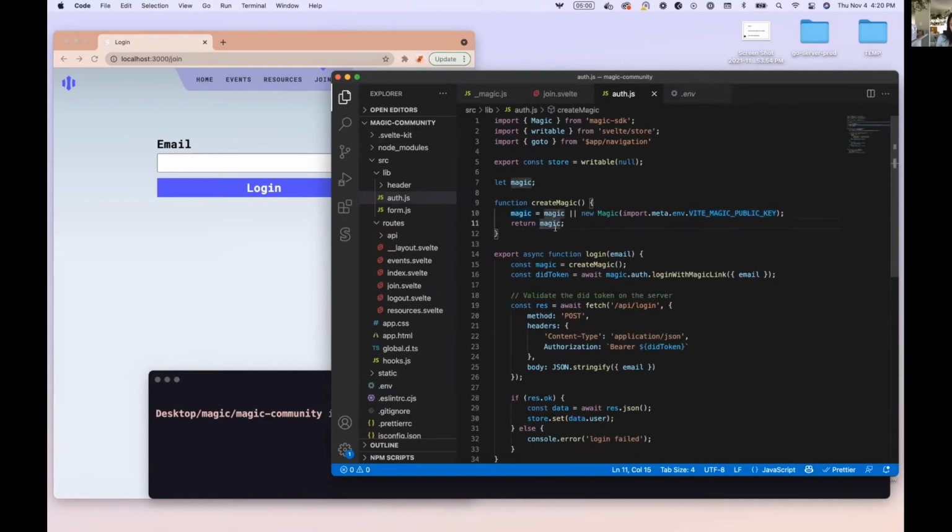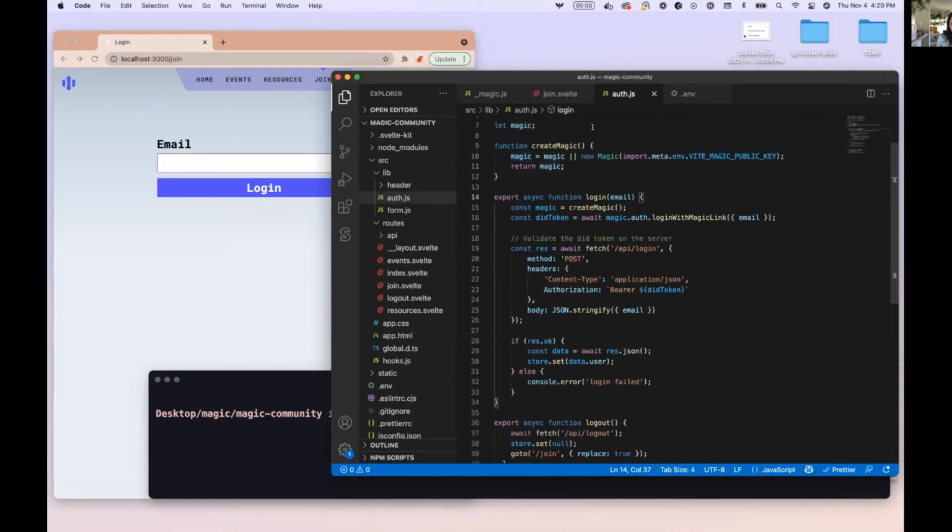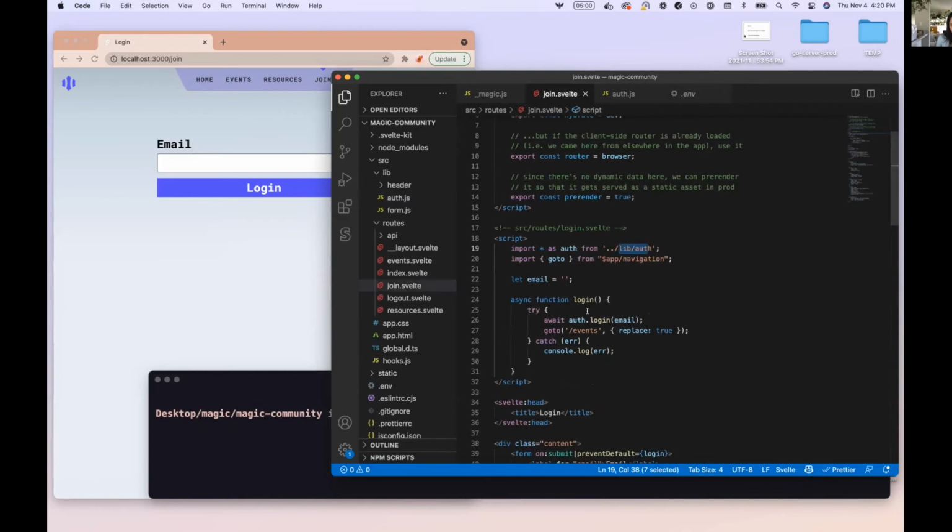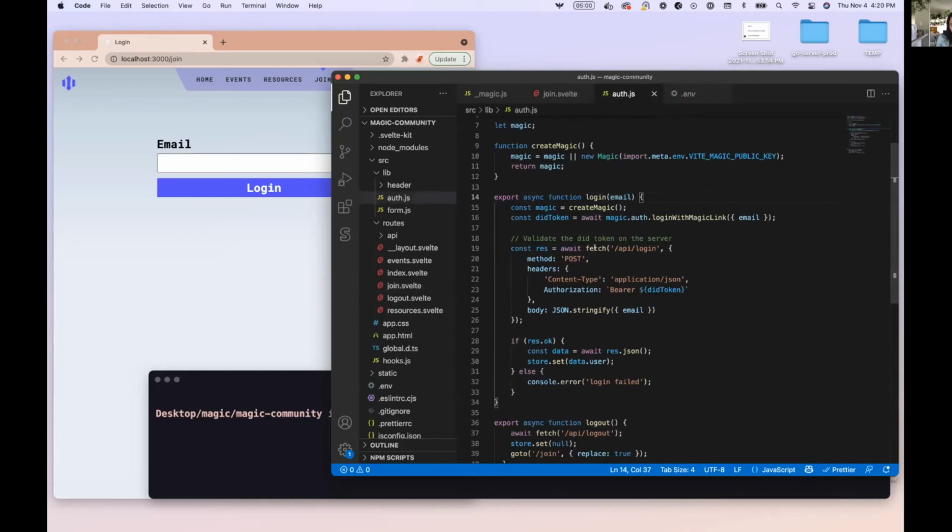So where are we? We initialize Magic, right? And then what was it that we're calling here? We're calling the login method that is in auth. So that login method is right here. We defined it right here. And all this is doing is creating an instance of the Magic SDK, or the Magic object, and we are calling login with Magic. This is a method provided by Magic, and in order to use it, we pass in the email address.